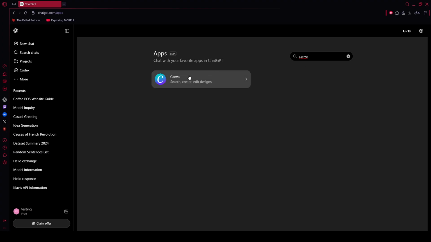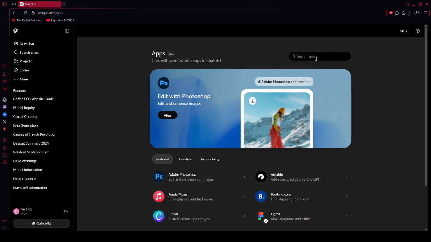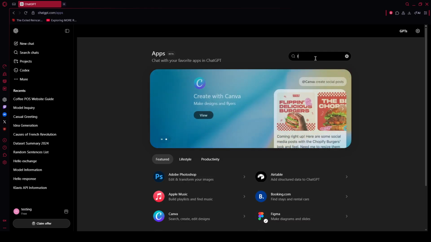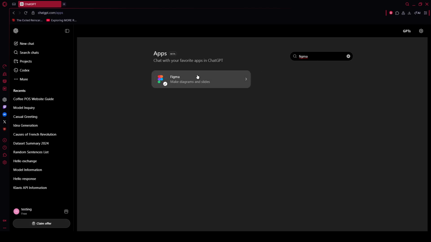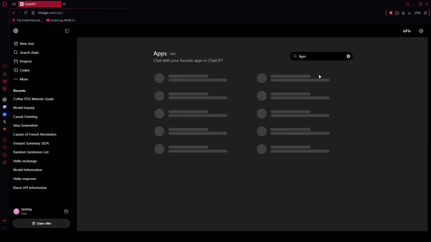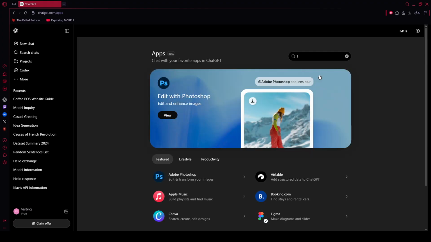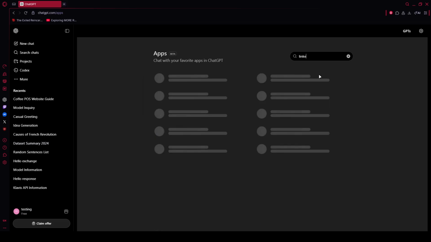Click any app tile to open its details page. Take a moment to read the description, check who the provider is, and review the exact capabilities it unlocks inside ChatGPT. This helps you confirm whether the app aligns with your goals. It's a good idea to skim any linked documentation or privacy notes so you understand how your data will be used and stored. When you're ready to connect, select the app and click Connect.